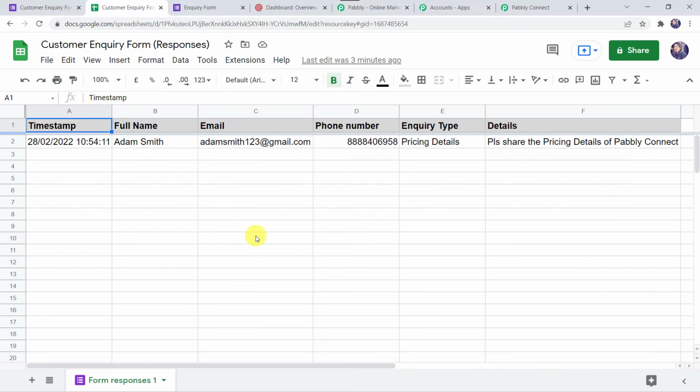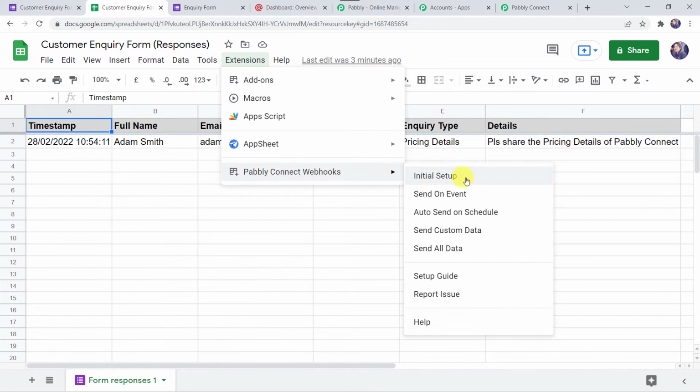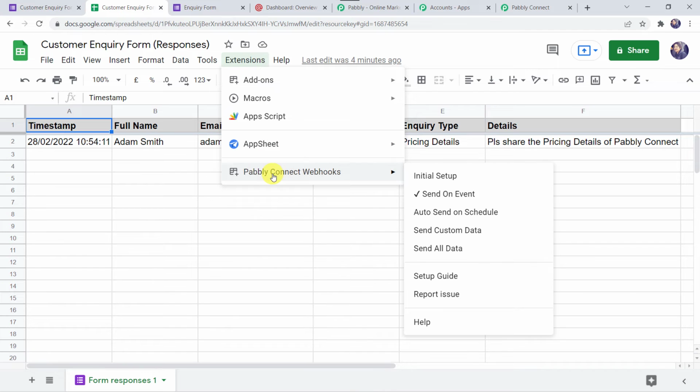Okay, now again we have to come to extensions, Pabbly Connect Webhooks, and this time click on send on event option. So why we are selecting this particular option? Just because next time whenever the form will be filled and the data will be captured in your Google Sheet, automatically Pabbly Connect is going to capture the data. We don't have to link these details again and again. Okay, so make sure you have a tick mark on the send on event option.